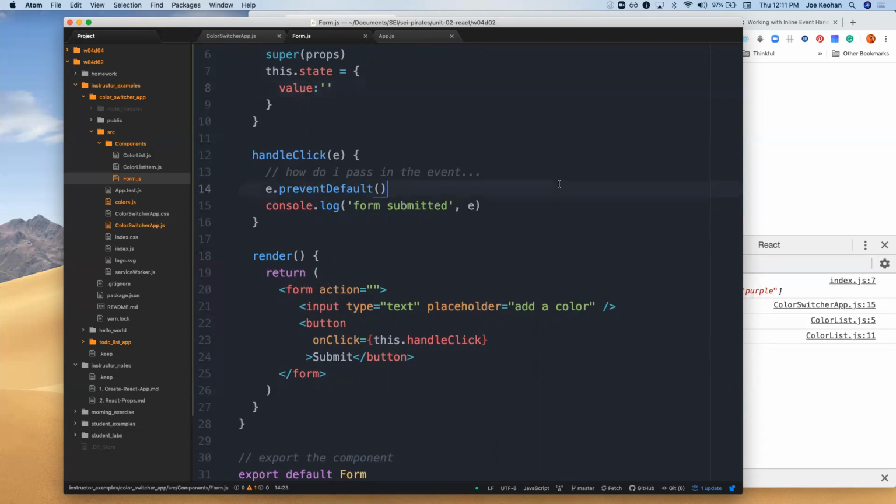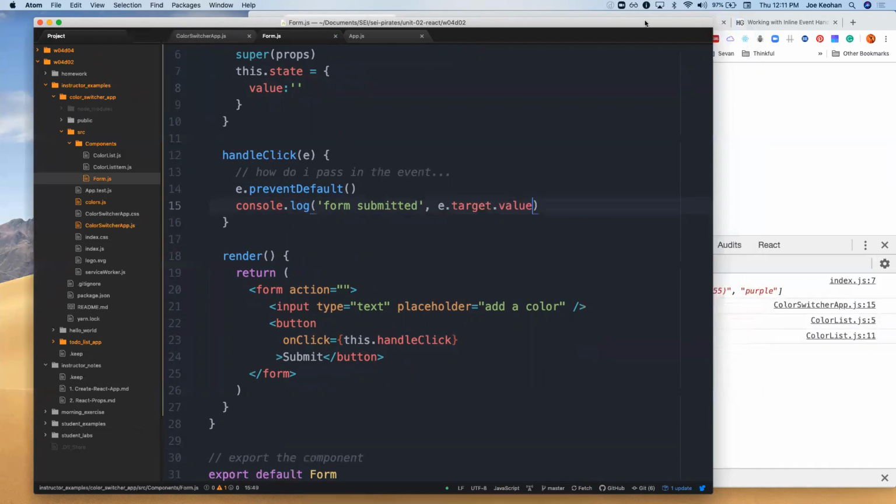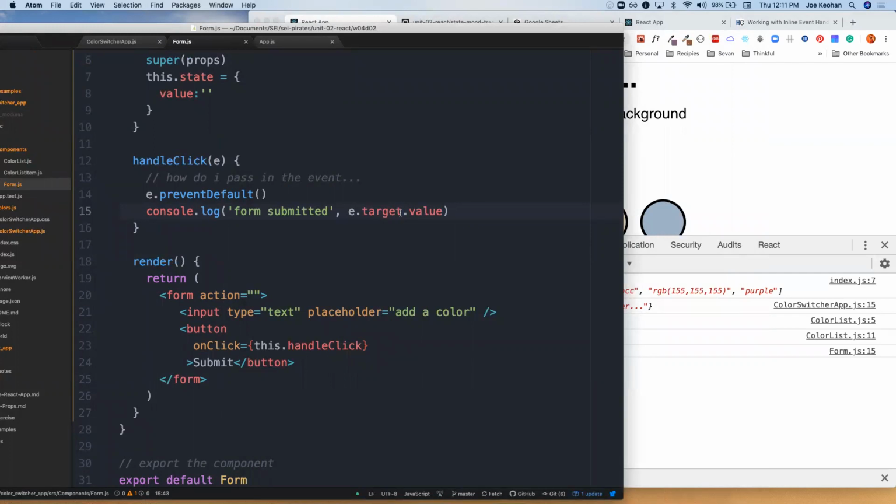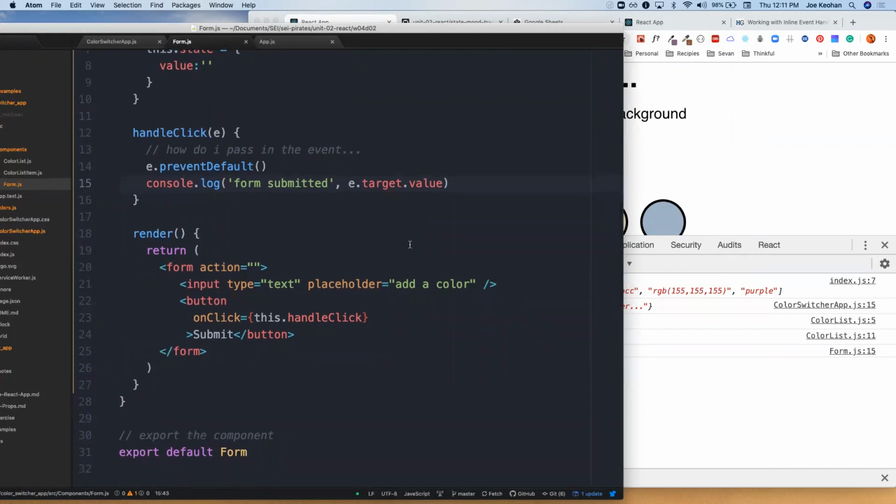Okay. So I wonder if I did this, if I did e.target.value. I wonder if that's going to work. In order for this to work, I have to type in something like color, like red. Let me see if this works. Form submitted, but it's not giving me e.target.value. And this is just a click event. And so perhaps the click event itself isn't enough to get the target.value. We may need to do something else in order to get that value, or change the event itself from a click event to another type of event.